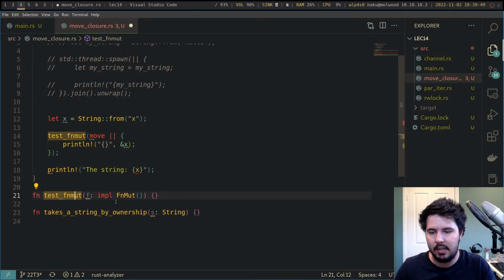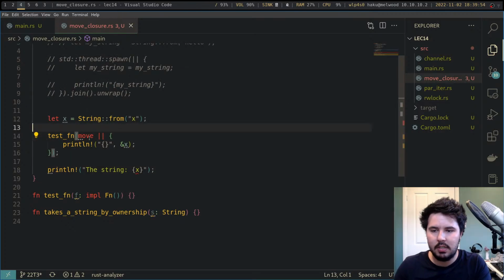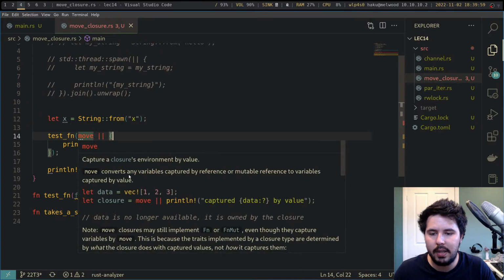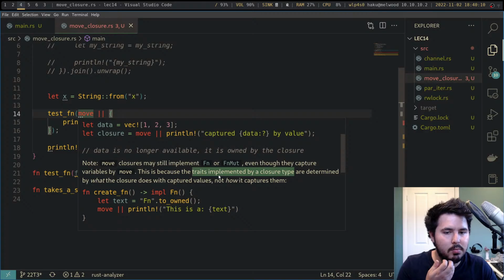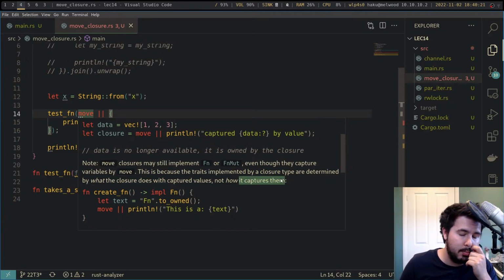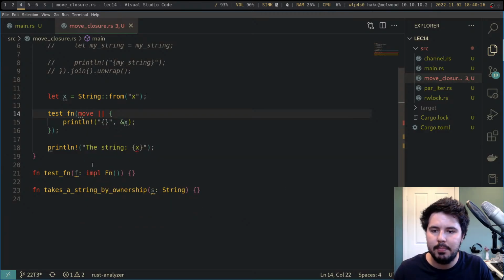In fact, it can even be just an Fn in this case, because it's only reading this x here. So that's the way they worded it: note that move closures may still implement Fn or FnMut even though they capture variables by move. This is because the traits implemented by a closure type, meaning Fn, FnMut, and FnOnce, are determined by what the closure does with the captured values, not how it captures them. So it's an important one to consider, and you'll probably play around with this and get a better feel for it over time.